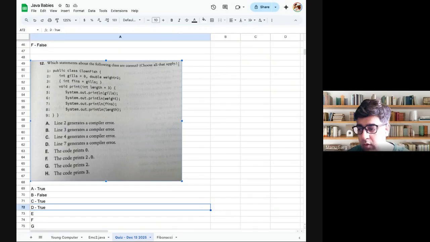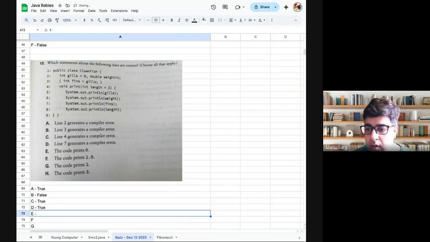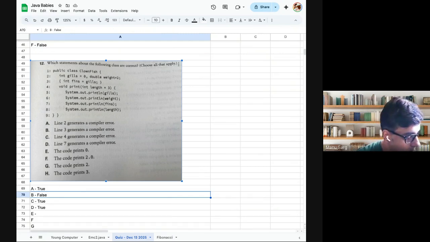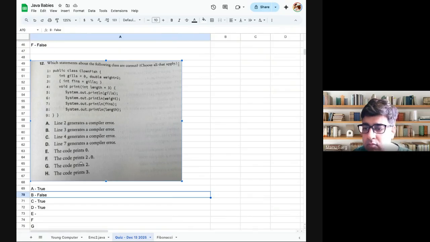Okay, going to option E. Code prints 0, equal to 0. Yeah, if I fix the errors, what happens then? Let's say we remove the line number 7. Then what will it print? Yeah, we have to fix everything.